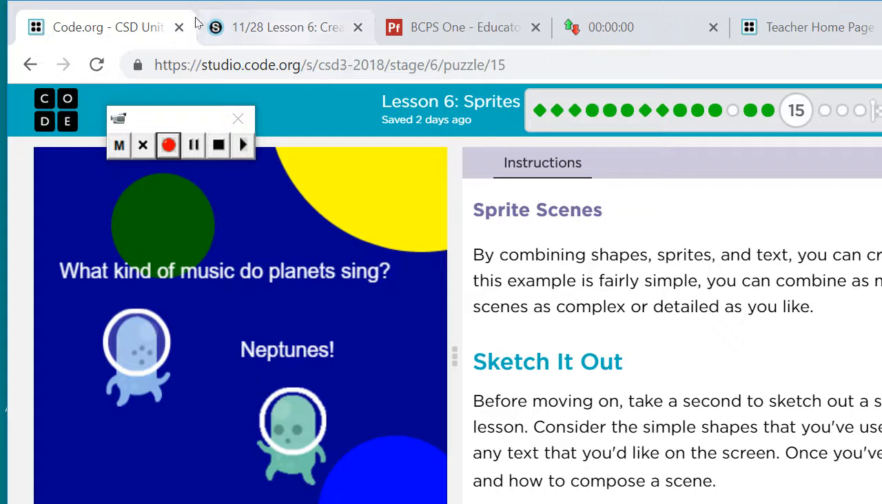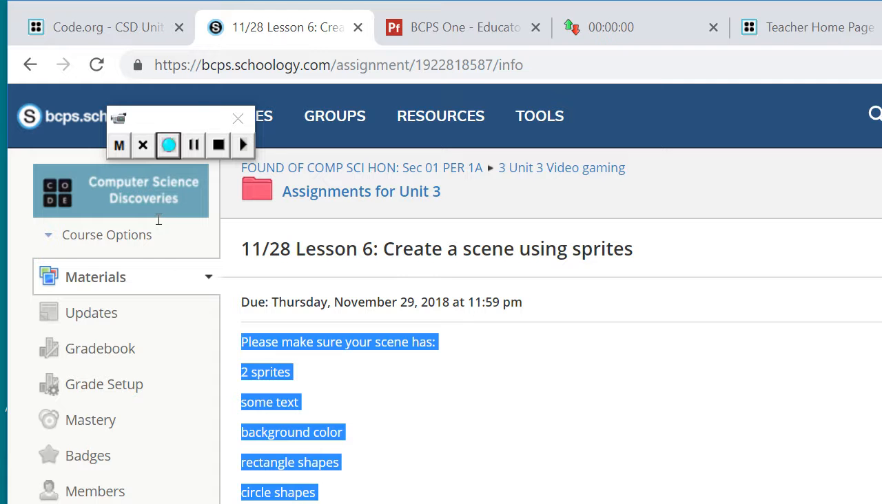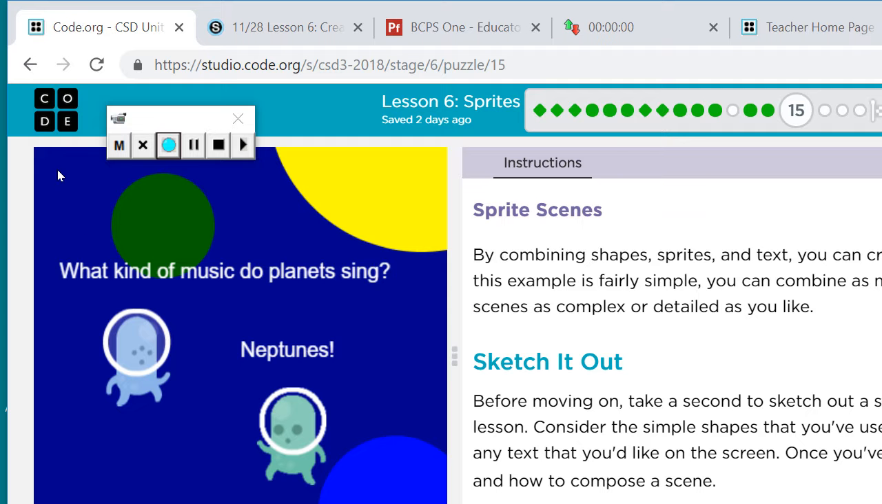The first thing I want to show you is I have created an assignment. It's going to be listed as lesson 6, create a scene using sprites. It tells you what your scene needs to have in order to get an A. Please make sure your scene has 2 sprites, some text, background color, rectangle shapes, or circle shapes. An example of it is this.